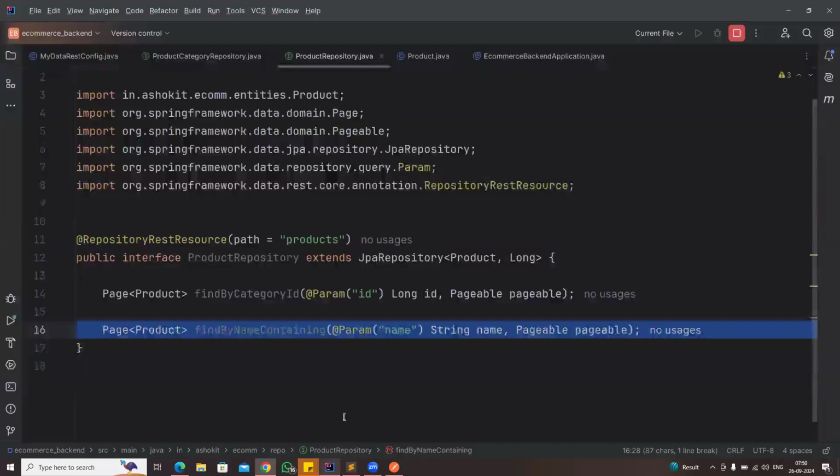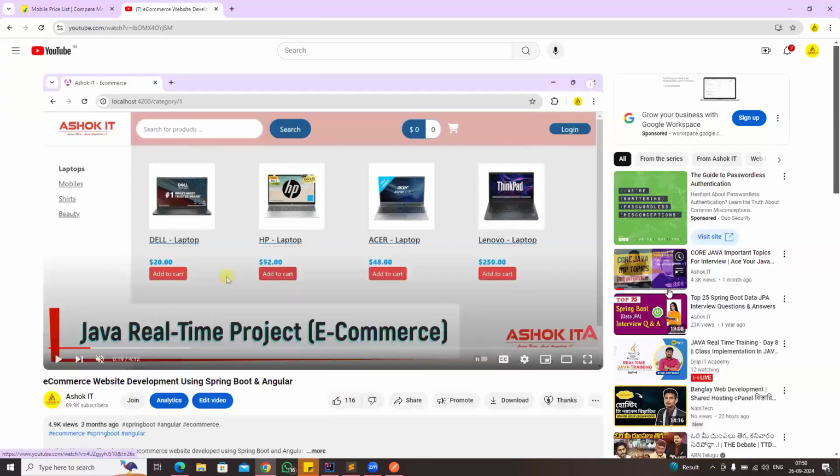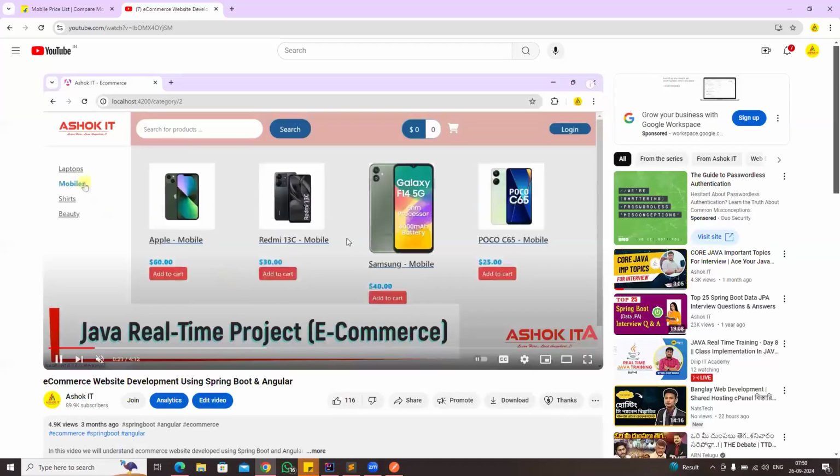That means when you click on that menu item, this method will be executed: find by category ID. The laptops category ID is 1. If you click on that, that ID will be used, and based on that ID, records will be displayed. Similarly, when you click on mobiles, the mobiles category ID is 2. In the URL, category/2 is available, and only mobiles are coming. Okay guys.